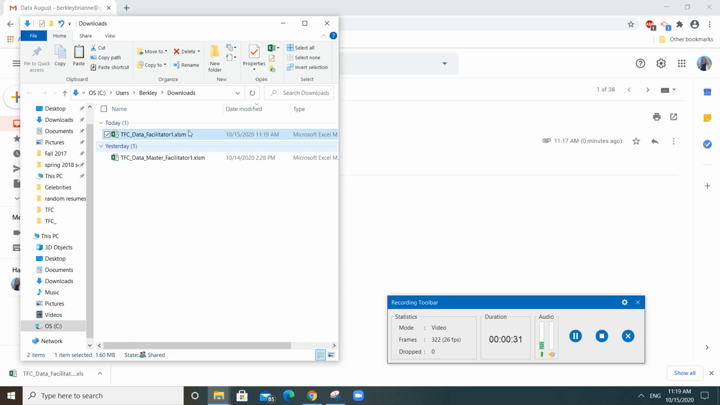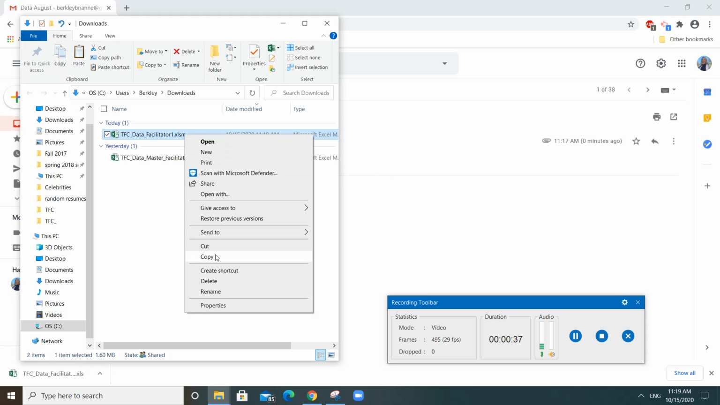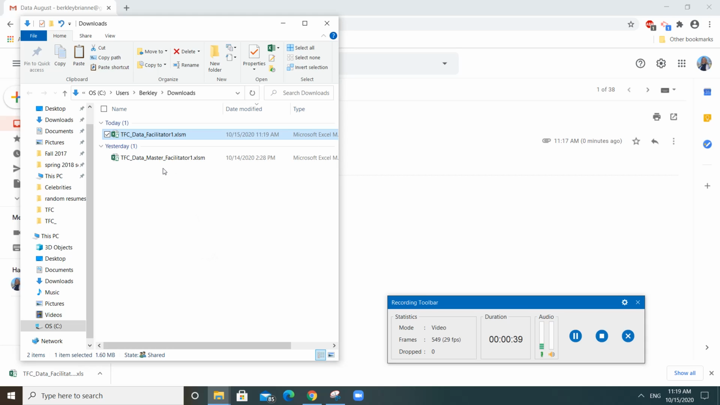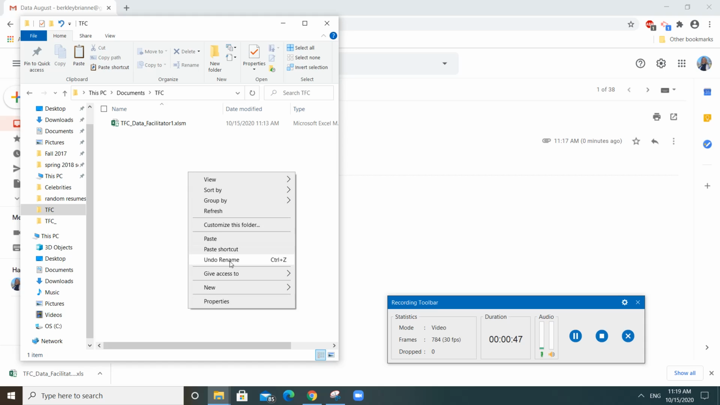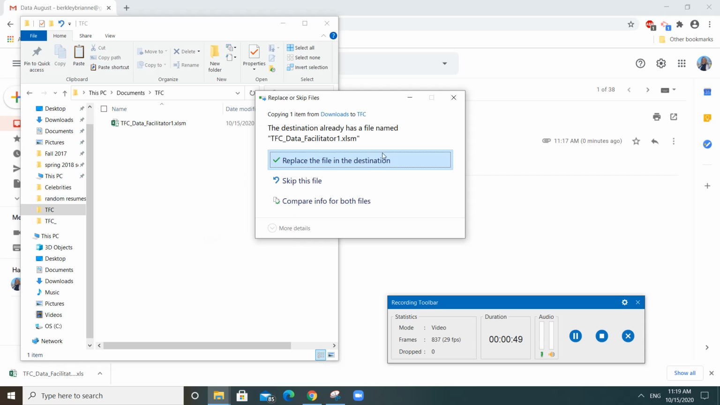I'm now going to see it in the folder and I'm going to Control C or copy. Just going right click and then copy. Now I'm going to save it in the folder that I want to. I want to save it in my TFC folder that I created, and I'm going to hit Control V or copy paste. Now a box will pop up because I have the same file already in there, and I'm going to just click replace the file in this destination.